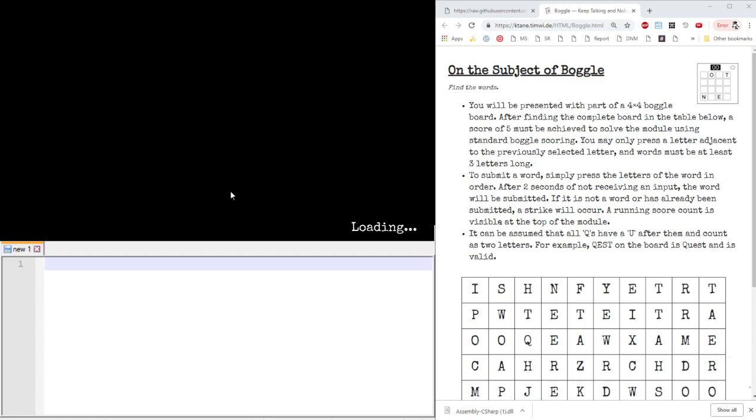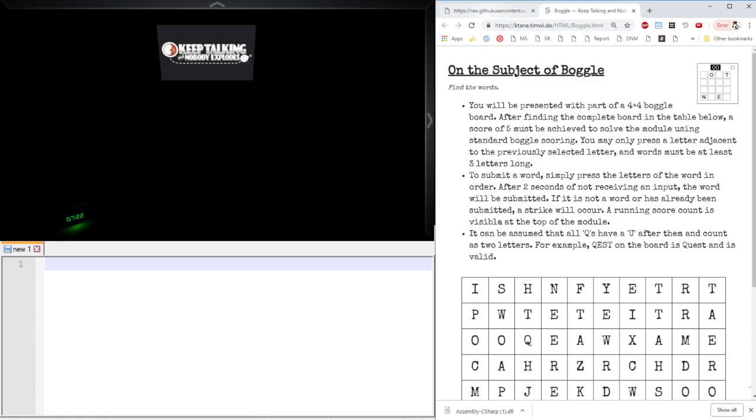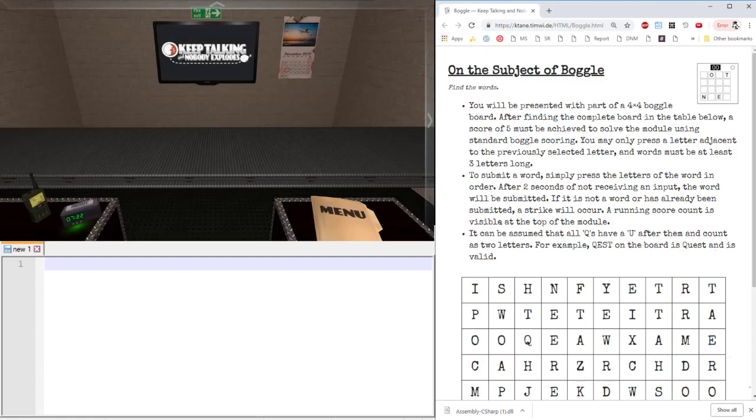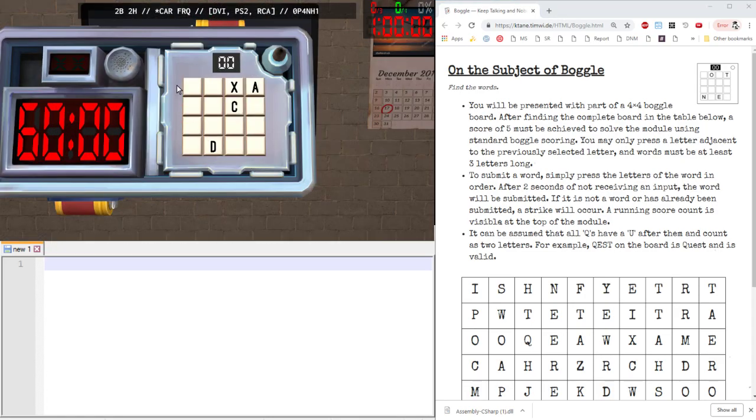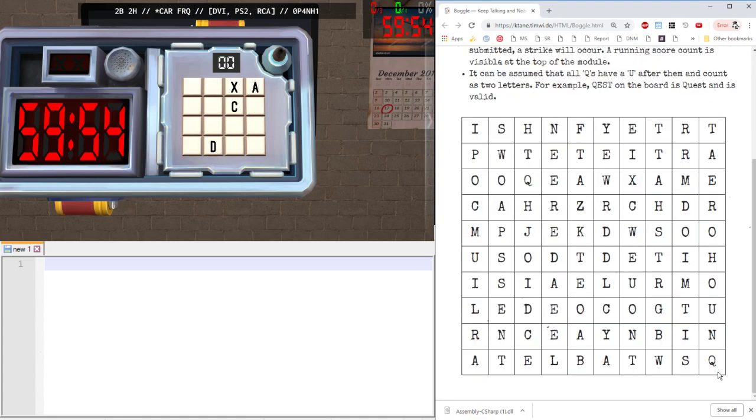This time we're doing a quickie here on the Boggle module. For this module, as the diffuser, you will be presented with a 4x4 grid with a couple letters filled in. This 4x4 grid is representative of this larger grid that the expert has. Based on the letters you have, it denotes one specific 4x4 mini grid. So as the diffuser, you'll need to convey that.